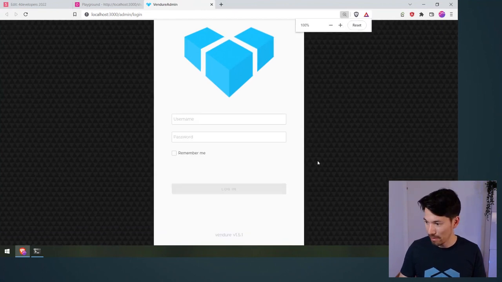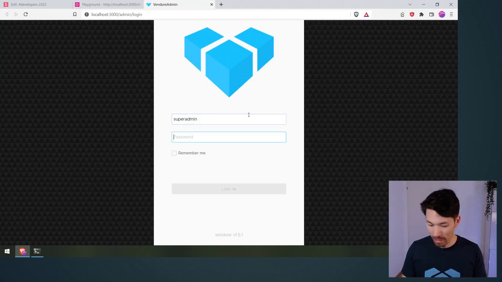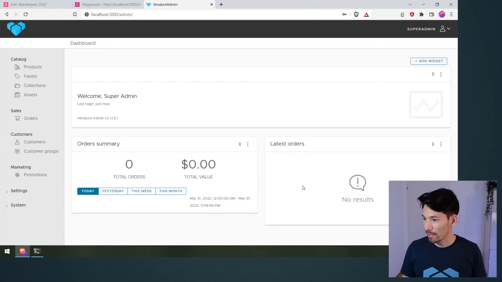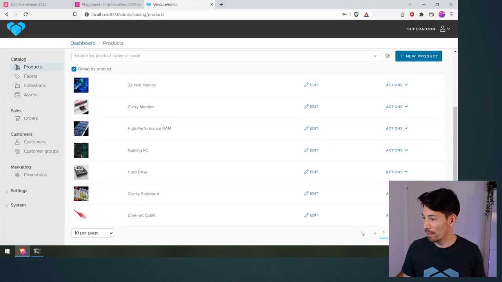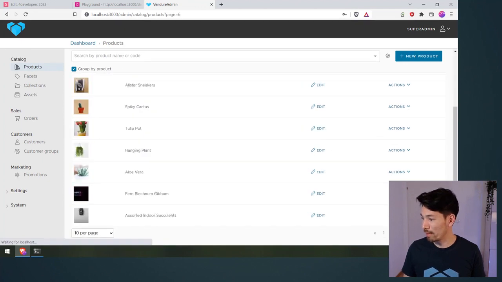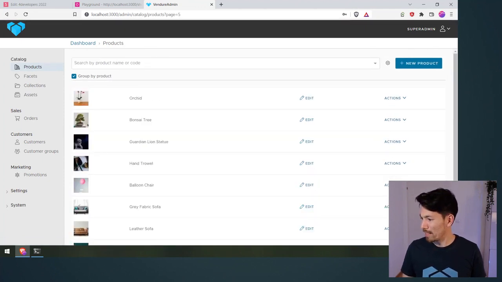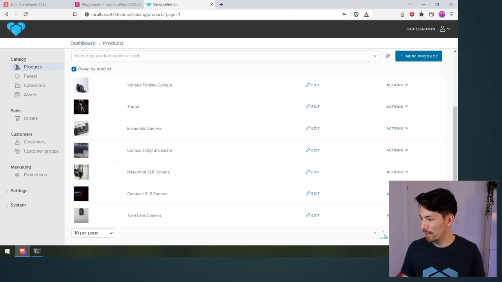Let's make that smaller now. Let's log in with those super admin credentials that we set up at the start. Okay, and here we're in. Here we can see a dashboard. We don't have any orders yet, of course, but we can look at all the products. I think we've got about 80 products or so in the sample data.